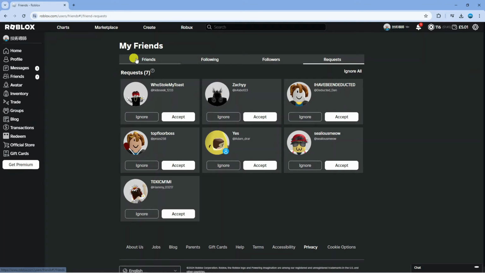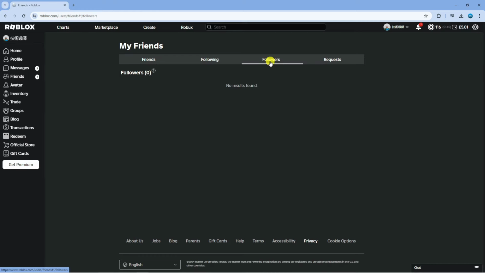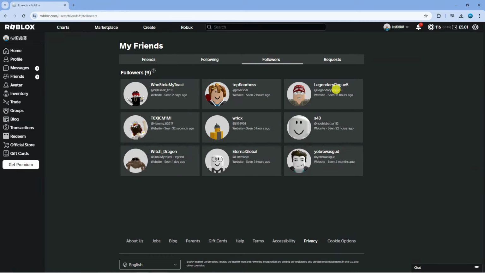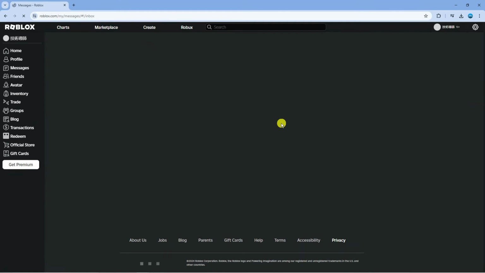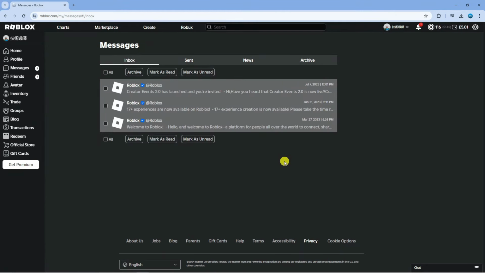You'll notice at the top, we've also got this followers tab. So if you click onto this as well, you can see who's currently following you, which again is going to give you a good indication of if someone viewed your Roblox profile. Another thing you can do is check your messages to see if someone has sent you messages, which again is going to indicate that they have been viewing your profile. But at the time of recording, there's currently no direct feature to see who has viewed your Roblox profile.